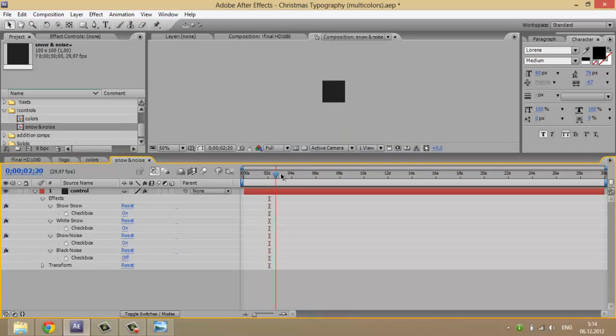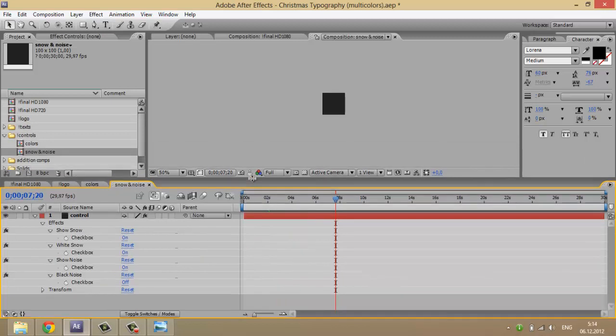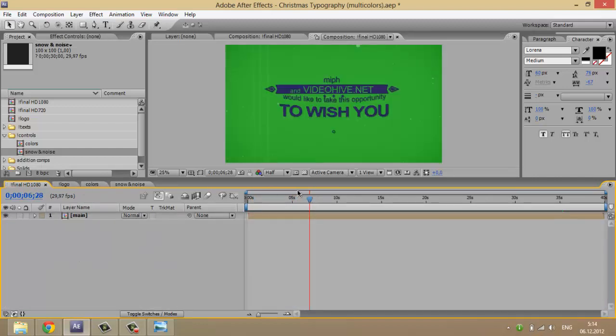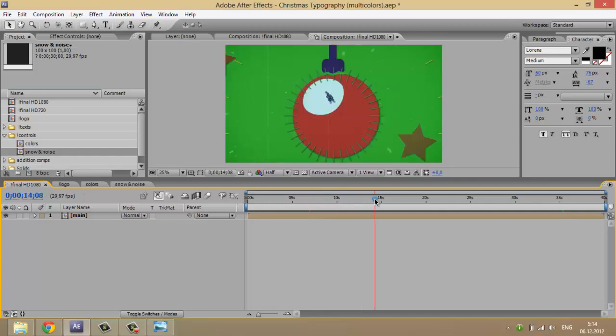Snow and noise work similar to the previous project. The only difference between these two projects is in colors, so it's not too hard to change all this. That's all. Add music and render it too.